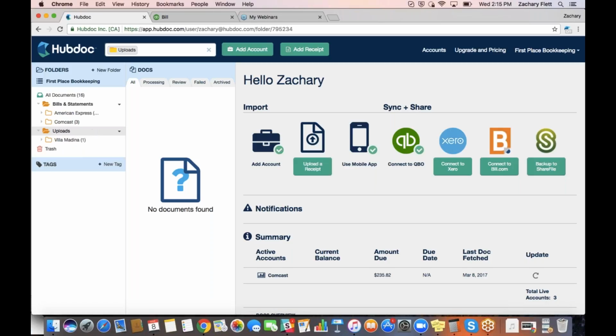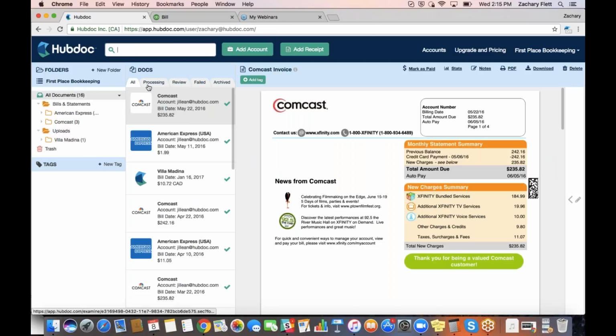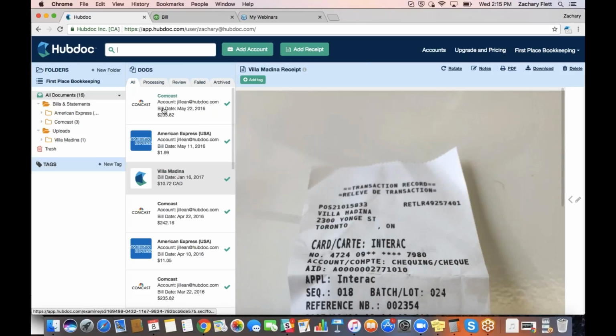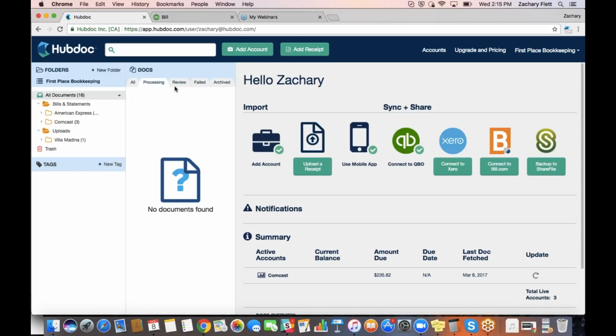The next tab over right here, we can see in the document stream that there's a number of different tabs here along the top. So if we click on this receipt, when you upload the document into Hubdoc, it's going to appear in this processing tab for anywhere from 1 to 24 hours as our OCR technology goes in and extracts that key data, as I mentioned. So you'll see that document in here in the processing tab until that process has been completed.